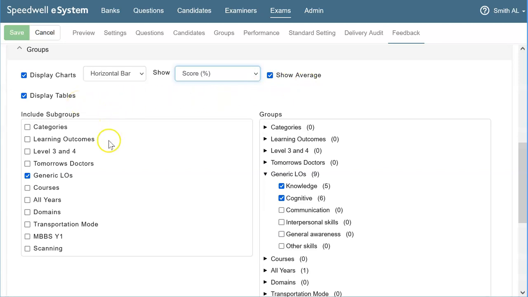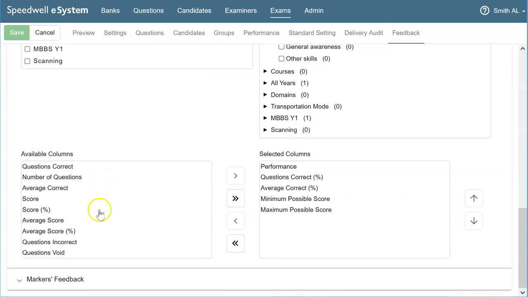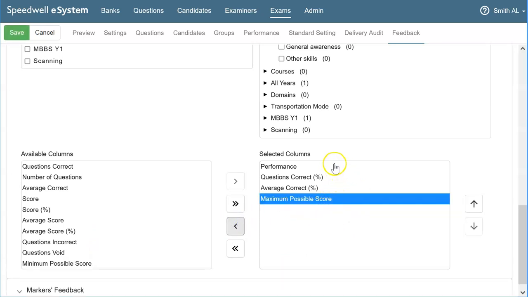The questions in this exam belong to generic learning outcomes. 5 questions belong to the subgroup knowledge, and 6 questions belong to the subgroup cognitive. We can choose which information we want to show from the available columns. I'll just show performance, questions correct and average correct as a percentage, and maybe just the maximum possible score. Once I've finished setting up this feedback report, the candidate can access it online.